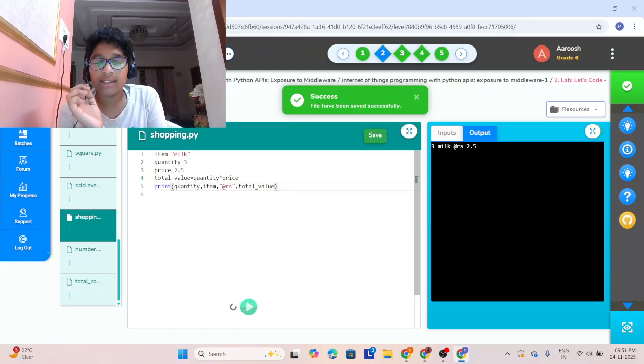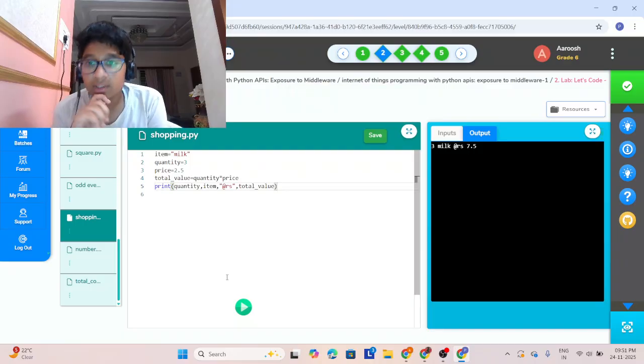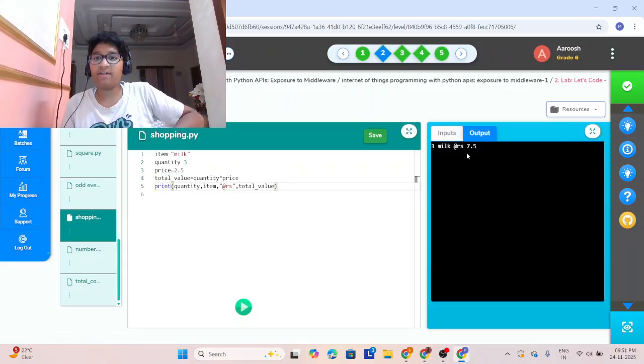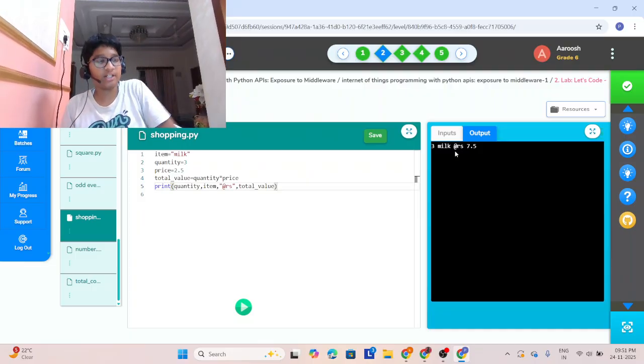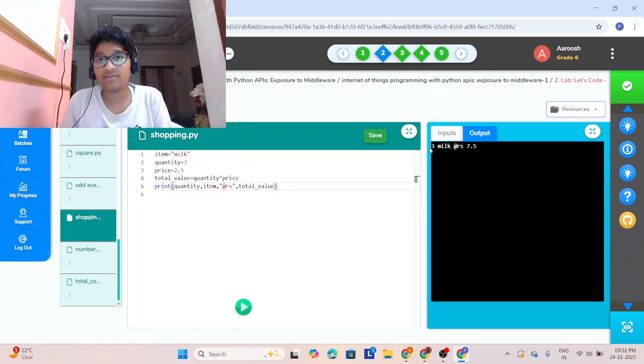Wait for a while. Yeah, the system's kind of slow. Okay, it's coming. Yeah, see here. So 3 milk packets, 7.5 rupees. So it's showing the actual price of all 3 packets and not each. So this is much easier than the last one.